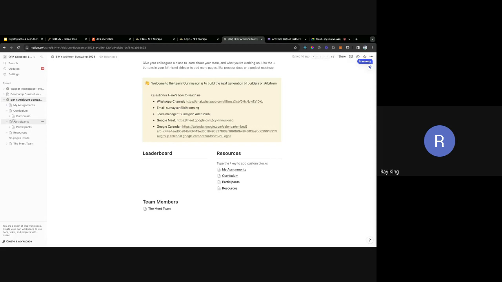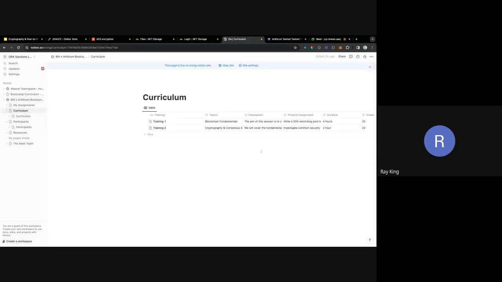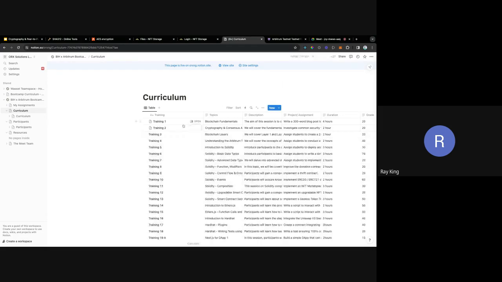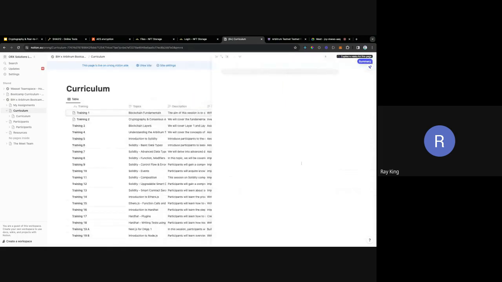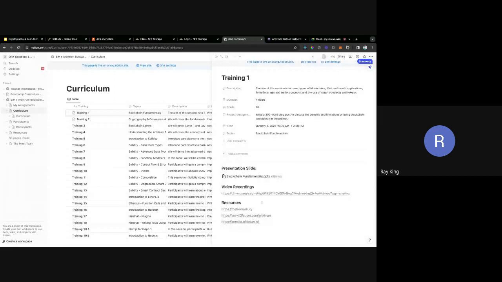On our Notion board, we can move on to curriculum. Since we are still going to talk about the practical from yesterday, you can open up the training section, training one, and wait for it to load up. Under resources, down below, you're going to see three links: metamax.io, faucet.com/arbitrum, and sepolia.abiscan.io.